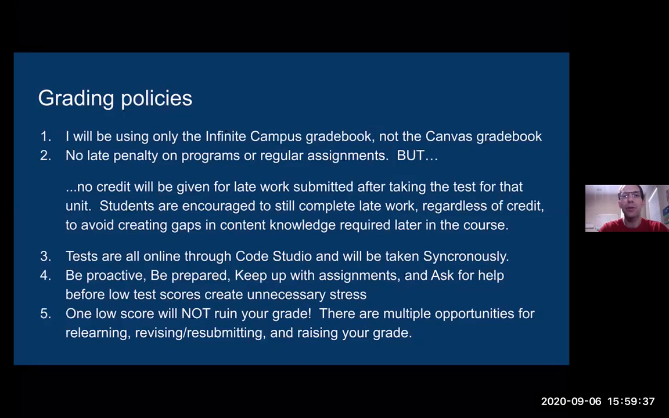The tests that we take are through a platform called Code Studio. That is through our code.org curriculum provider, and it will be taken synchronously in class. Just this past week, we took our first unit test, in fact, on Unit 3. Everything is done in that platform online. Most of the questions are multiple choice. There are a couple that we'll have from time to time that are free response. But most of them are multiple choice, and those are scored pretty quickly, and then I get the grades posted very soon as well.